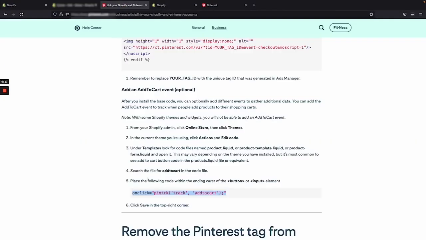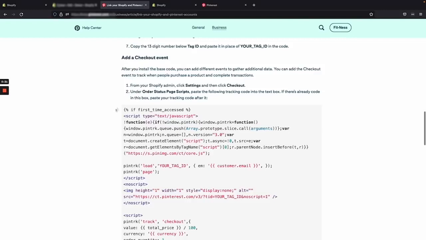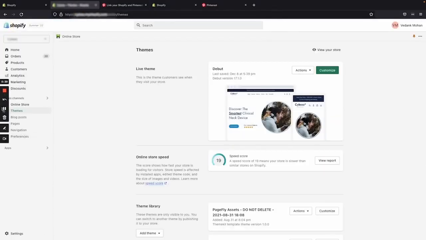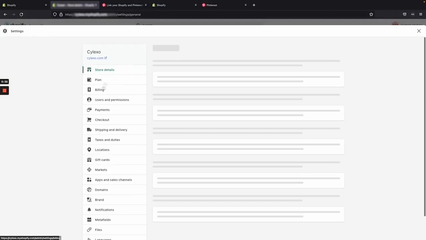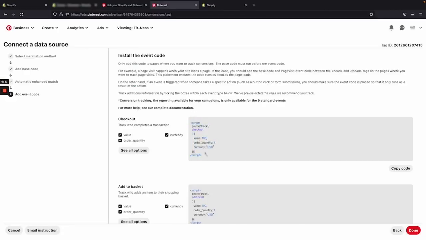And the next thing we want to do is we just want to add the checkout event, which is way easier. So to add the checkout event manually, you just have to go under settings and then go under checkout. So let's do it together. So let's go under settings here. Let's go under checkout, just right here. And here you go. You just have to copy this thing here, this small portion of code.